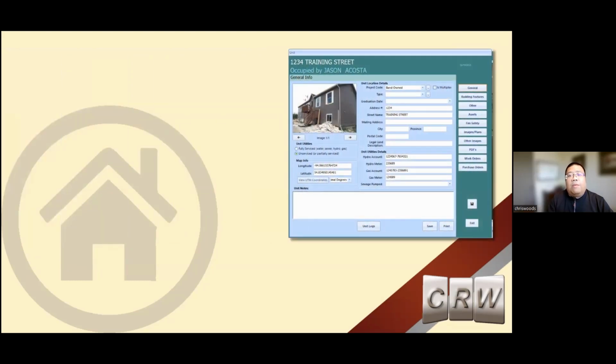So here's an example of some information that you want to be keeping track of in terms of your housing units, including, like I mentioned before, pictures. You want to be able to put in information like project codes and your typical information like street addresses. But in terms of other details, you may want to keep track of accounts for that household, whether it's electricity, gas or water. This particular screen here has the GPS coordinates as well.